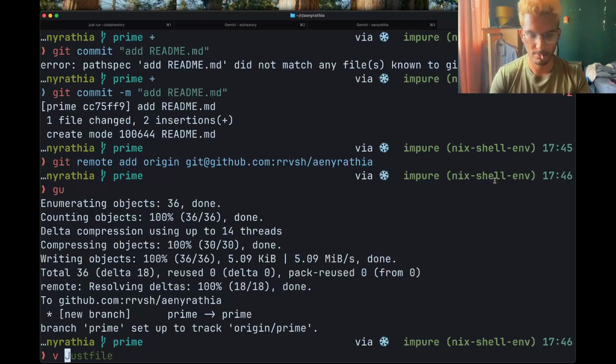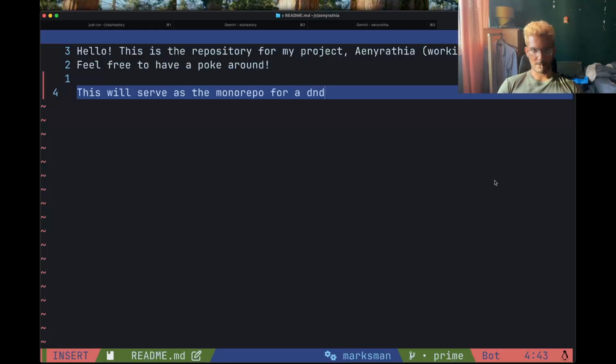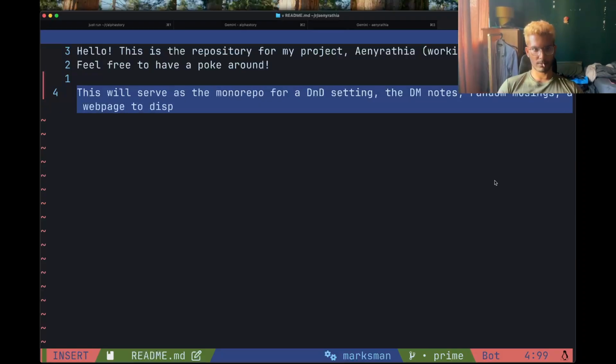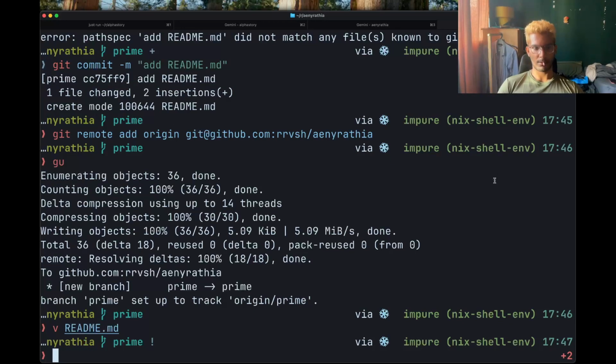So right before we drop off, even though I said that like 3 times, to do, I say run, or this serves as the mono repo for my D&D setting, the notes, run reasons that to display all the, and the things needed to manage all of this. Okay, that's a bit aspirational, but you know, I like it.